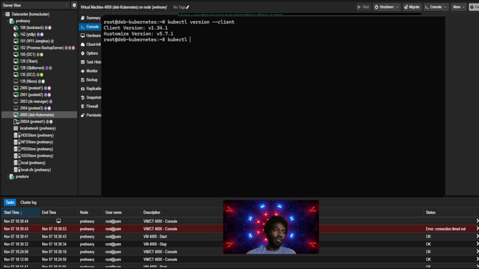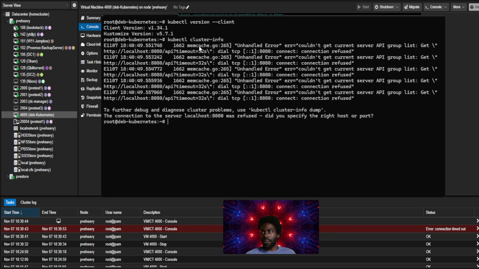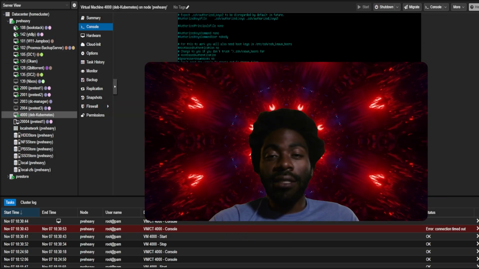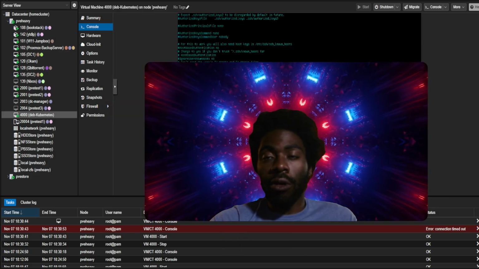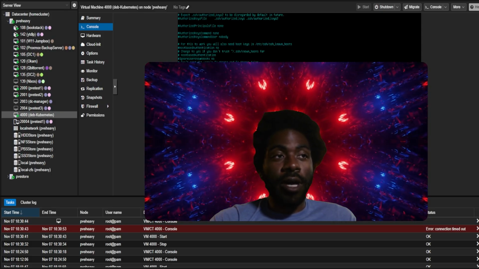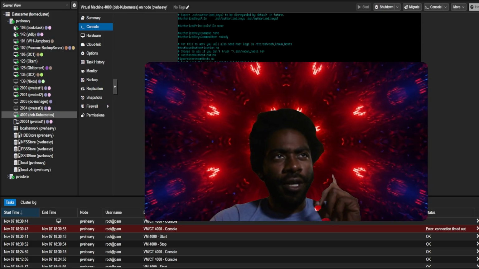We're going to do a kubectl cluster-info. It gives us some basic errors. So it's telling us Kubernetes is installed, but its configuration has not been set up yet because it's giving us these API errors. And that's it. That is how you install Kubernetes on Proxmox. We just went through the most basic of installations. We still have to get it configured, which is for another video.